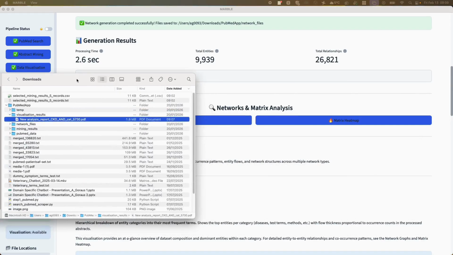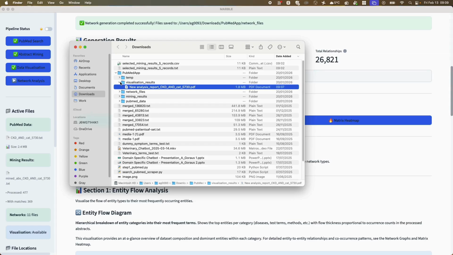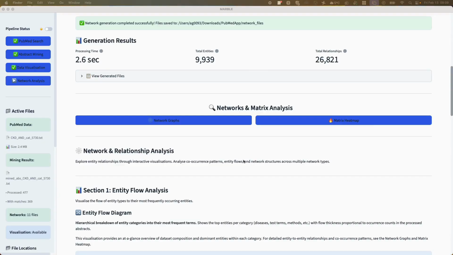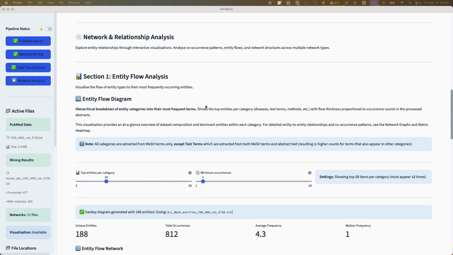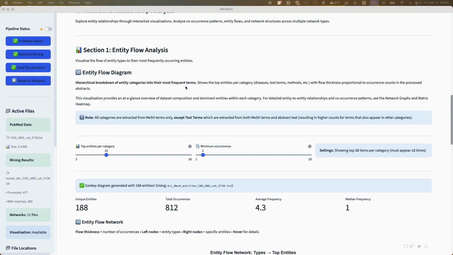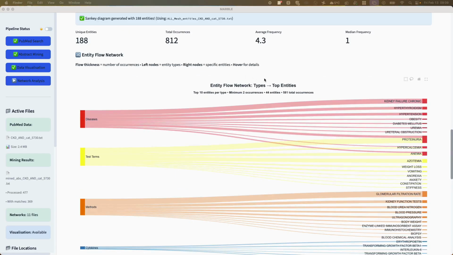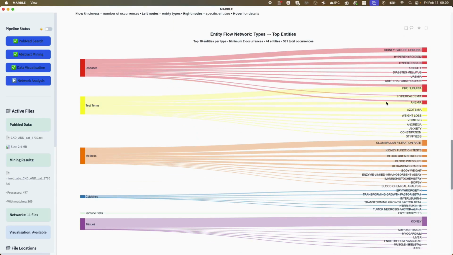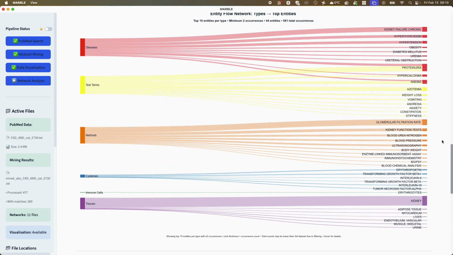And I will just quickly show it. Here are our network files that we just generated now, the mining results that we did, and from the first step, it's here. And yeah, that was stored. And so let's come back to the application. This is the Sankey diagram here. We can see all the terms here. Our test terms.